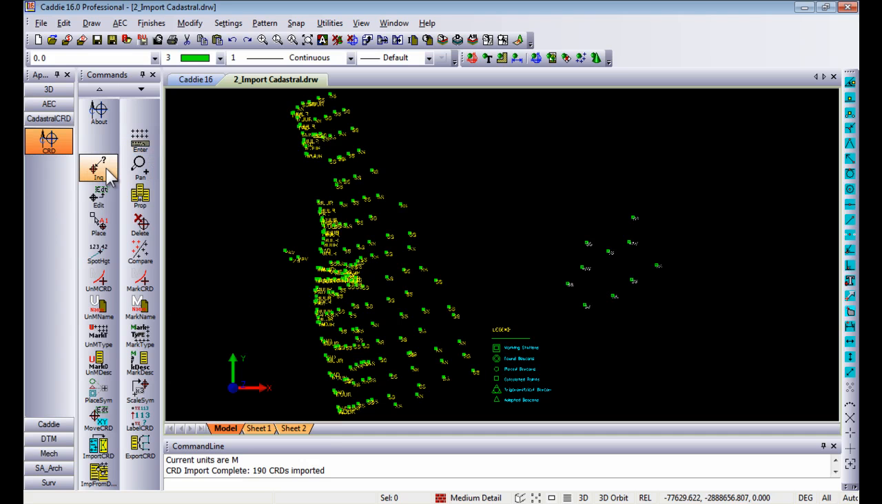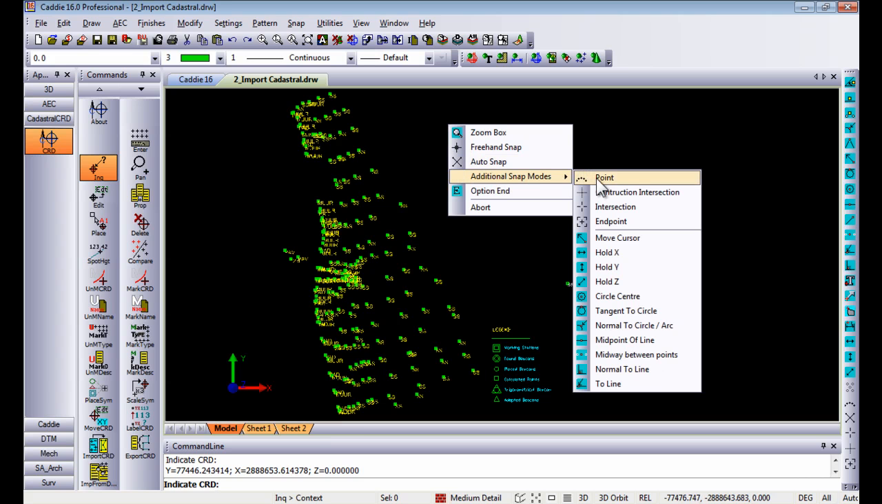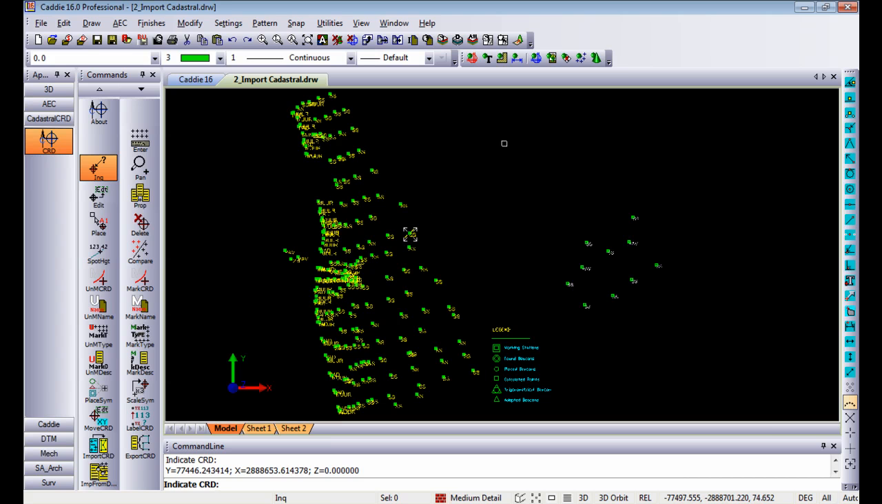You can inquire any point currently in your drawing, either just by indicating freehand. It will give you the Y, X, and Z coordinates, or if you snap to any of these points, you will see it gives you the Z value as well, the height.